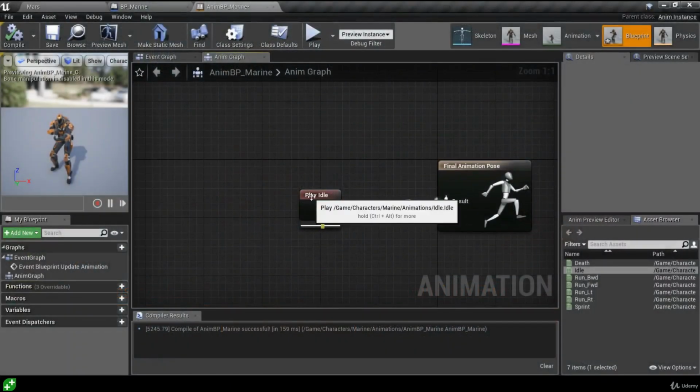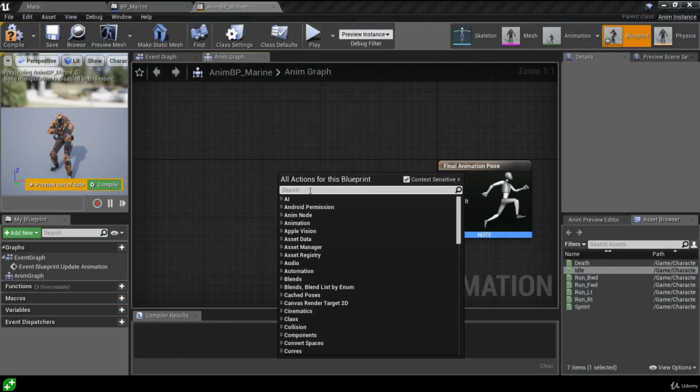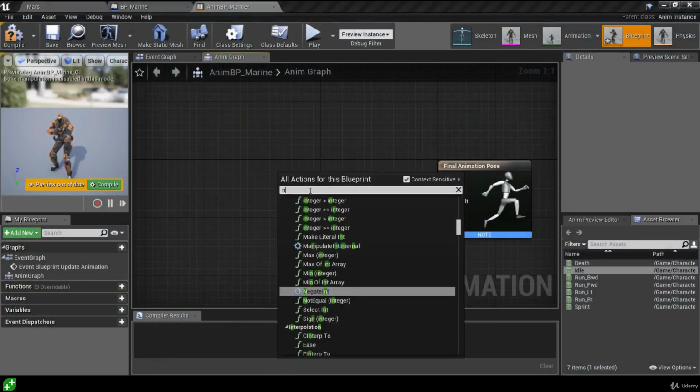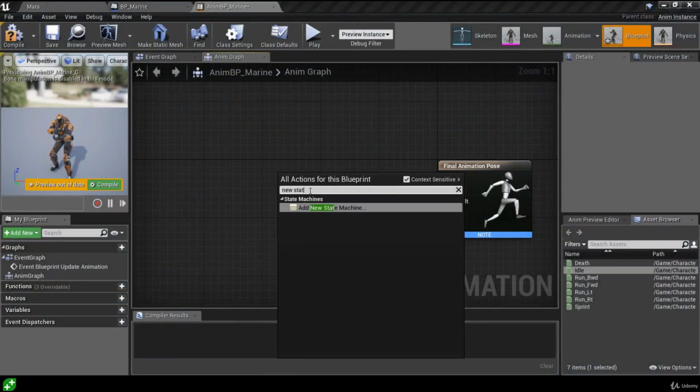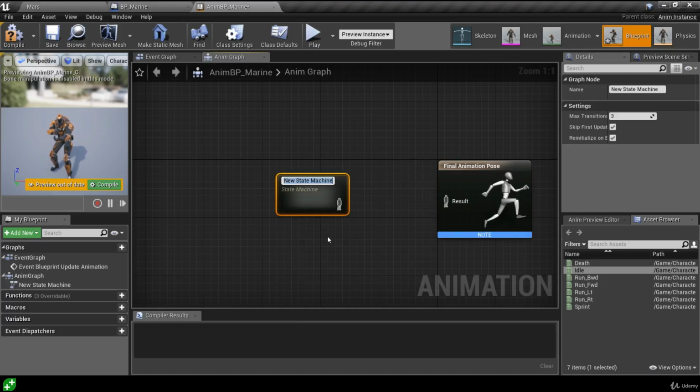Let's start by deleting our idle animation. And if we right click, we can type into the search bar here, new state machine. So we can add a new state machine. Now when we select the state machine, we can add a name for it. We can just call this locomotion. This state machine is going to handle the locomotion of the character, so the idle and the running states.